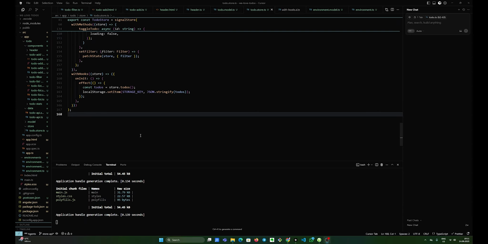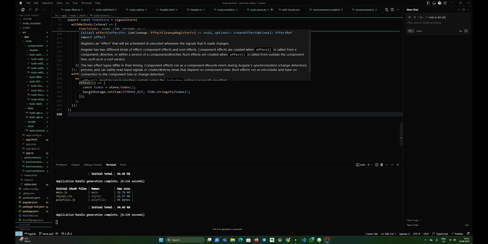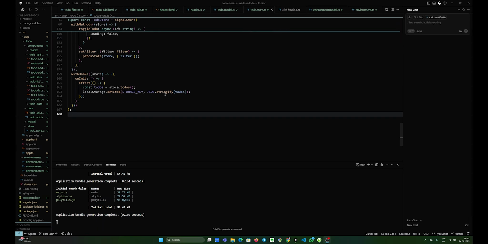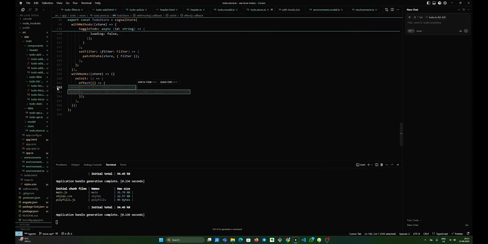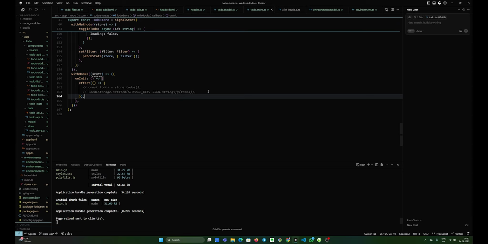So last thing we want to change is our effect. Basically, right now anytime our store to-dos state changes, this is called and it saves our data into local storage. Well, we don't need to save it into local storage now. What we want instead is anytime our filter is changed, we want to get new data from backend.